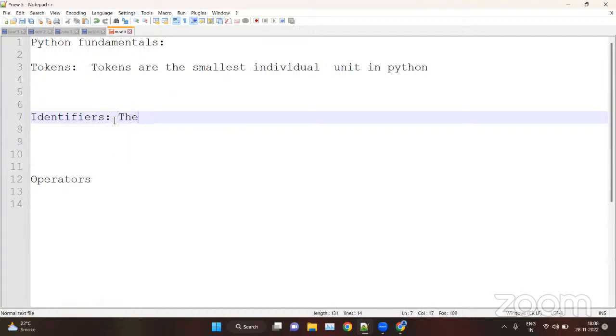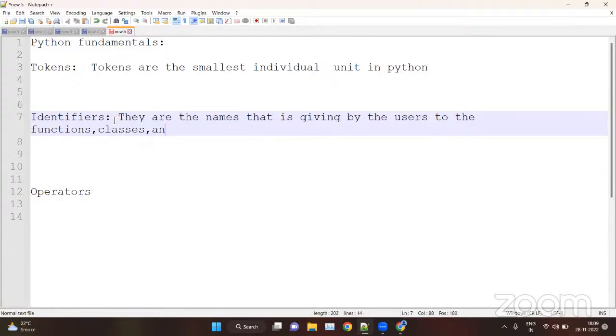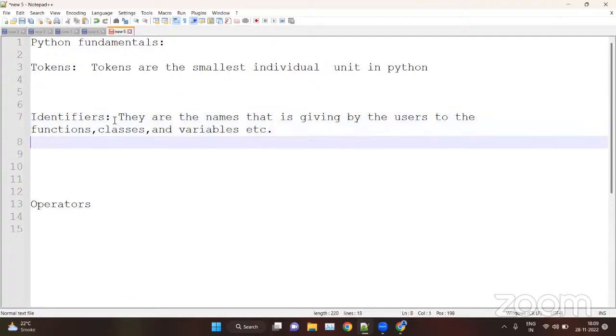So identifiers are the names that are given by the users to functions, classes, and variables, etc. That is known as identifiers.